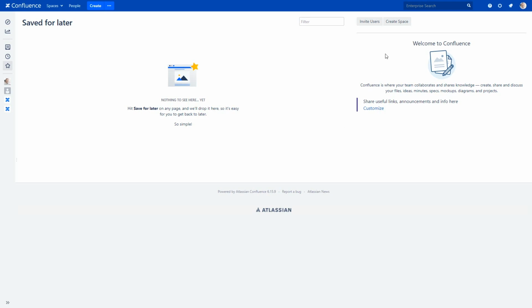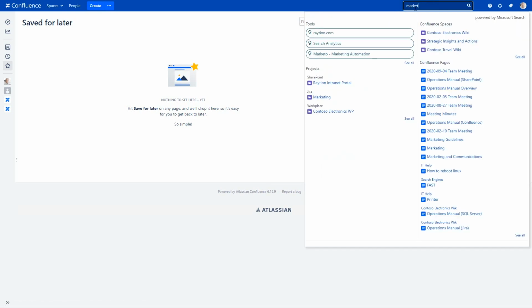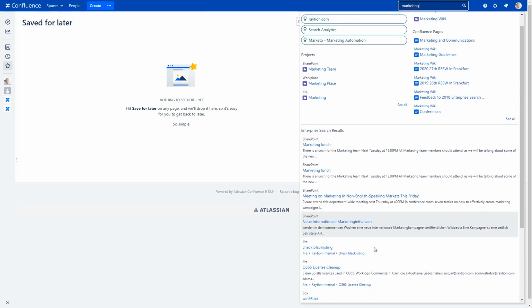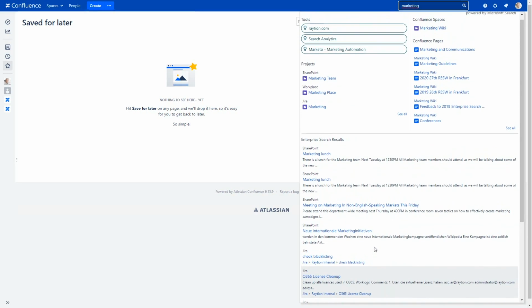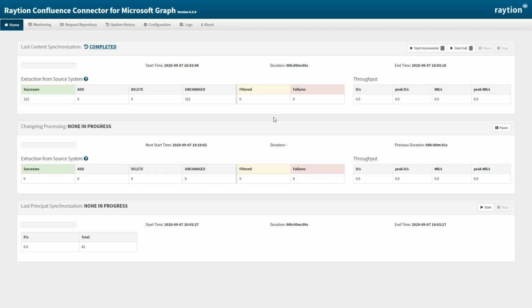Similar as in Teams or in the SharePoint intranet, we built a great search as you type experience in Confluence. By clicking into the search box, you see all your recent documents from Confluence. Suppose these documents are not what you are looking for. By starting to type, you will see that you find the tools you need, matching project spaces from O365 and Workplace. Of course, you will find all Confluence spaces and pages and a list of matching enterprise search results from all the Microsoft Search sources. This helps your colleagues to get to the places and documents they are looking for directly from Confluence and again without any media break.